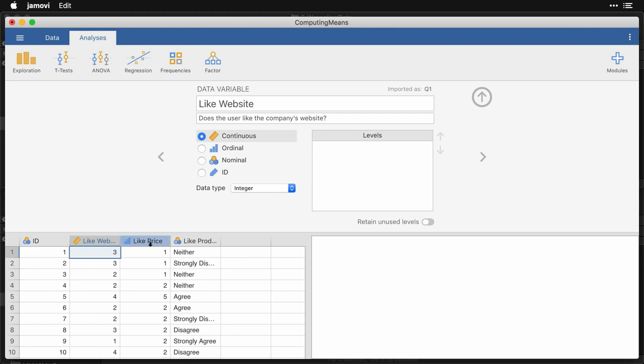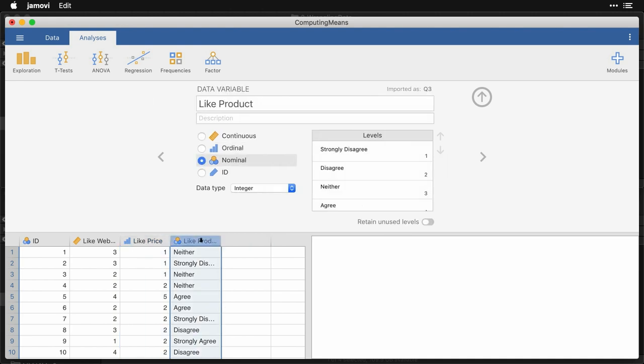If we go to price, you see it's ordinal, and even though it's ordinal, you get to specify levels. Now it just has the 1 to 5, that's easy to do. And then product, you see here in the data, it has text. It says neither, strongly disagree, and so on. And then it's coded as nominal.